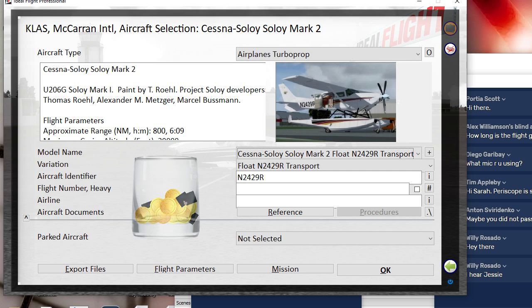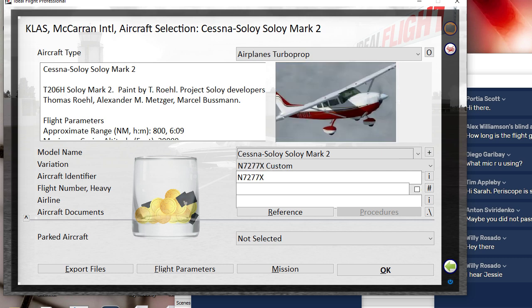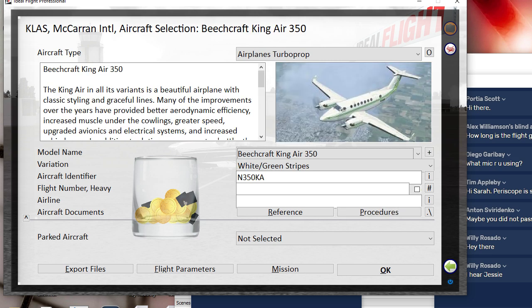Lockheed Martin KC-100, Cessna 206 Mark II. Ideal Flight Professional dialog invalid threat. I don't even see that B30, that C31 thing that you gave me in the aircraft information. Uh-oh. Actually, I don't think I see it.